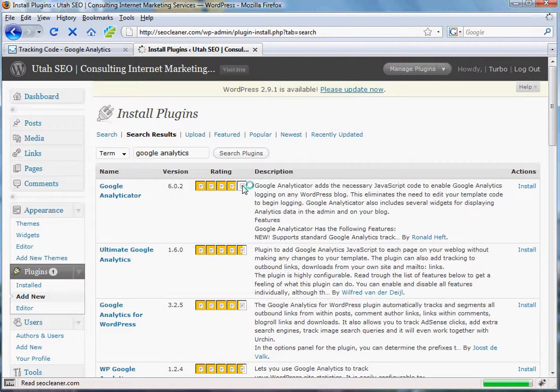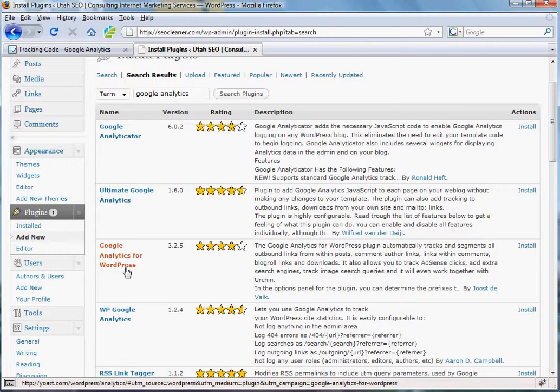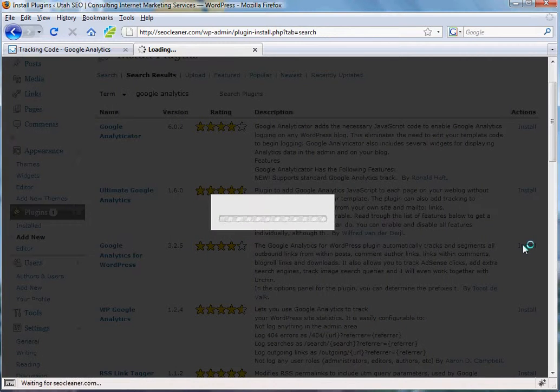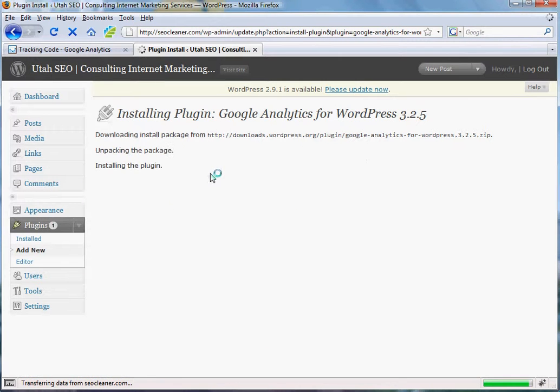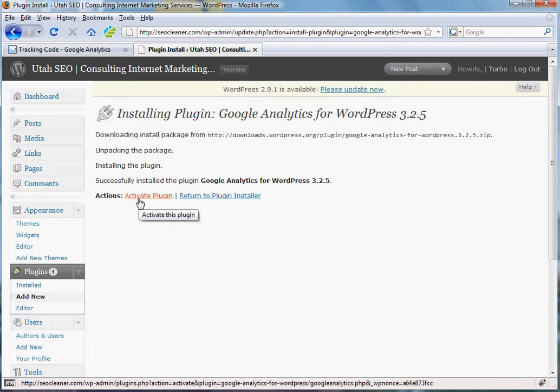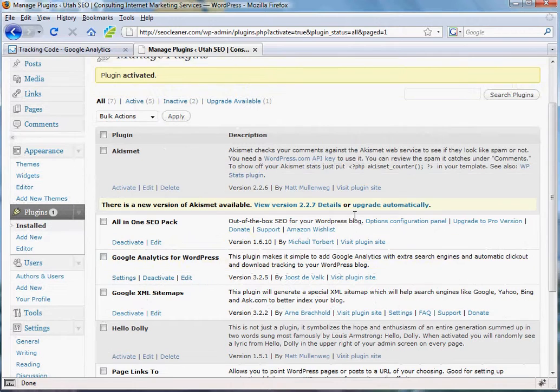All right. And the main one that you can always see which one's the biggest by just seeing how many ratings there are. That has 146, 27, 292, and 11. So probably this one right here, Google Analytics for WordPress, is the main one. This is the one I always use. So Google Analytics for WordPress. Over to the right, click on Install and Install Now. Okay, so it's going to install this plugin on our WordPress, and we want to make sure we activate the plugin. So we click on that, and it takes us to this.